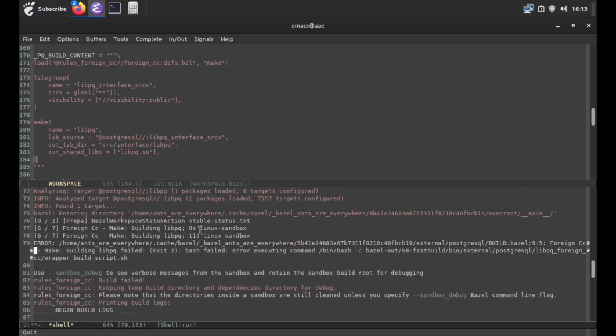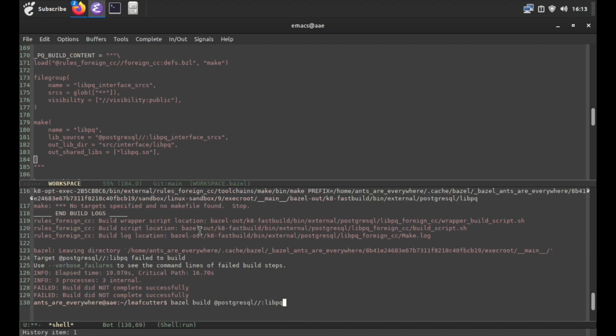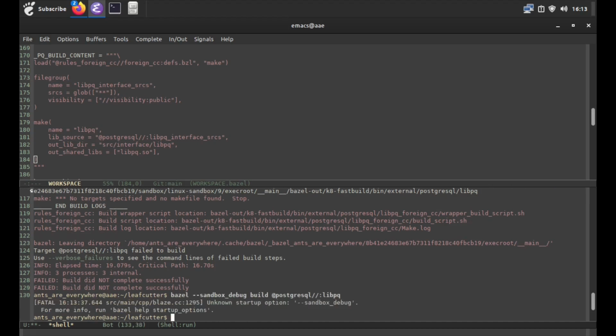But I don't see yet what the error message is. Found one target error. Bash error. Executing. To see for both messages. All right. We'll add sandbox debug. Can I add it here or do we need to add it after build? I think I add it after build.